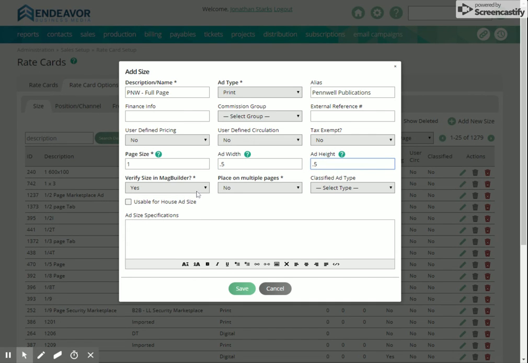Choose whether or not it should be verified in MagBuilder. Since we're going to be using that, please make sure you choose yes. Place on multiple pages, yes or no. You can choose whether it's a classified ad type, block count, character count, or word count. And then choose whether or not it's going to be usable for house ad sizes. And then any additional ad specifications you may have that you want to put down here in this box.